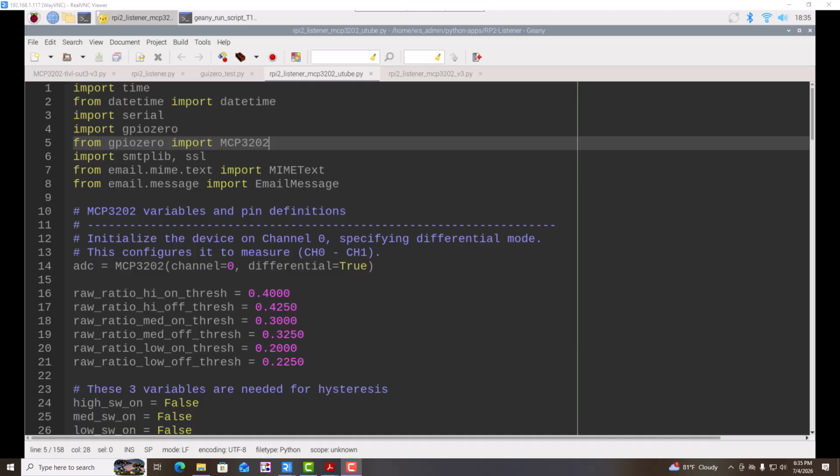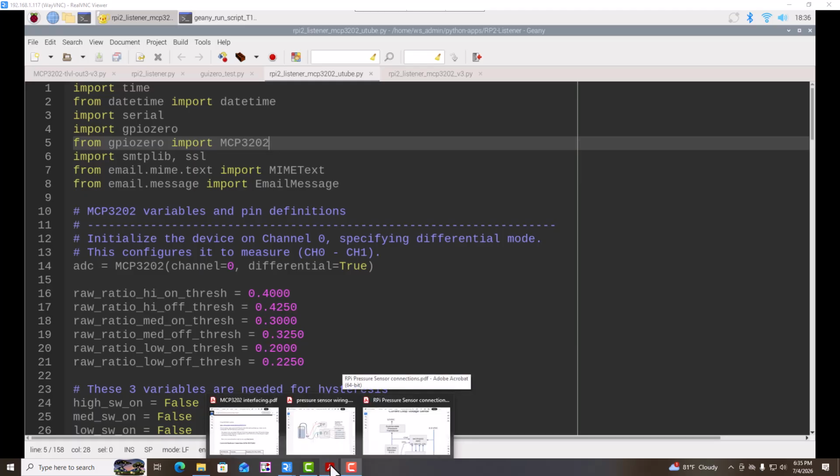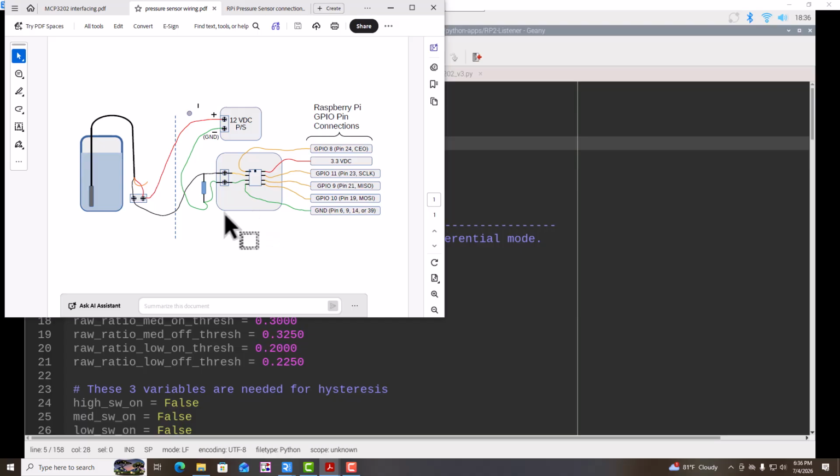In a previous video, I illustrated the circuit board. Let me bring that drawing up here. Here we go. We have a pressure sensor in the well with current loop sensing, and it goes across this resistor, and the voltage across that is read by an MCP3202 analog to digital converter, which is interfaced to a Raspberry Pi.